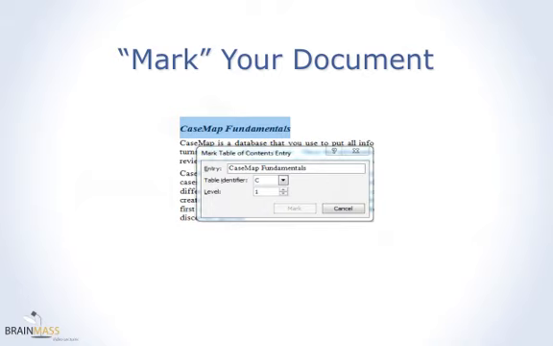At the top of the dialog box, you can see the entry is the exact text that I had selected prior to holding down Alt, Shift, O. If you don't have the text selected and you hit Alt, Shift, O, the entry text field is empty, and you can either type it in manually or you can engage the document in the background.